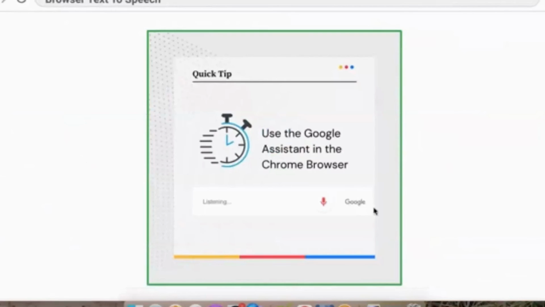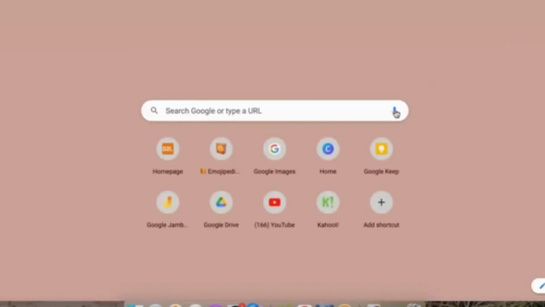So the first one is Hey Google. Most students know of a Google Assistant like Google Home or Siri on their phone or whatever it might be, Alexa, whatever. They know that there's these assistants. Well, the Chrome browser has a built-in Google Assistant. When you open a new tab, you will see the microphone here.